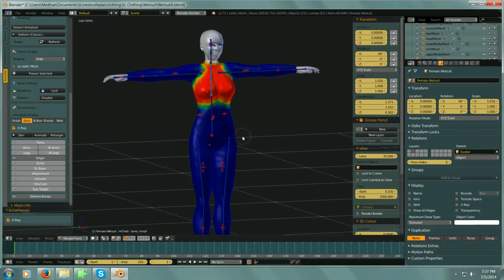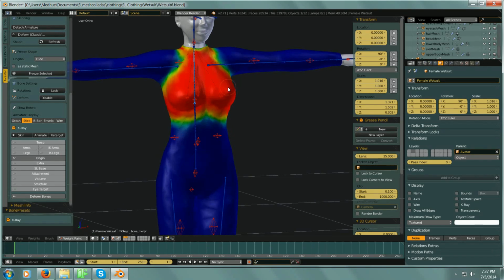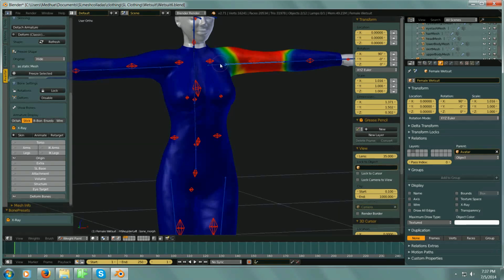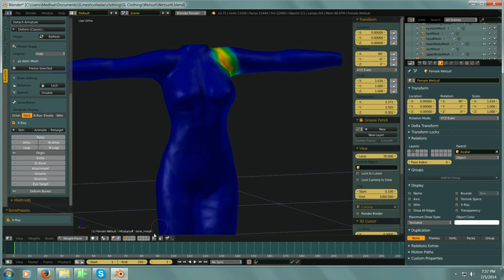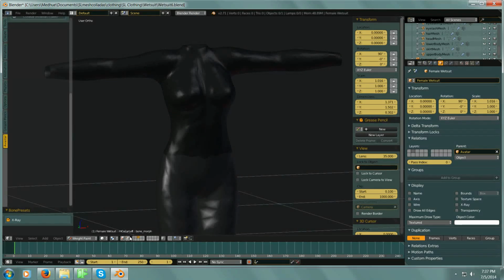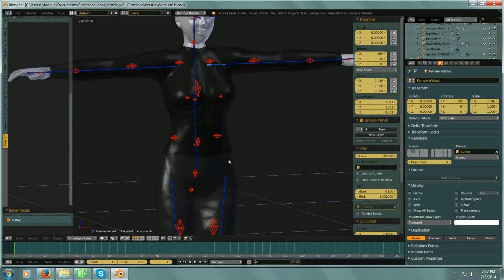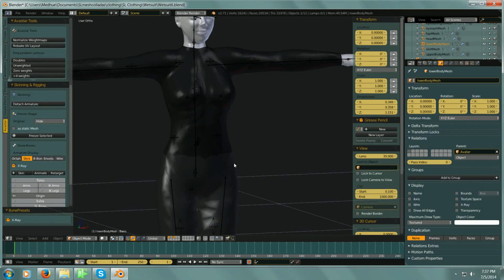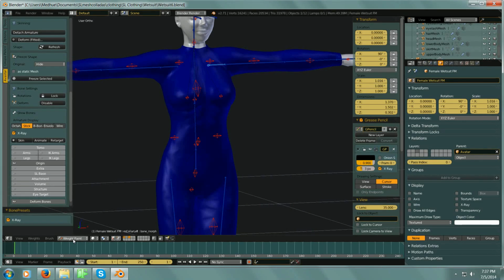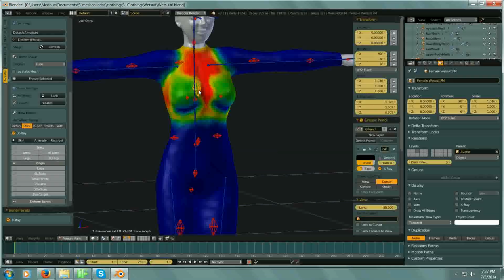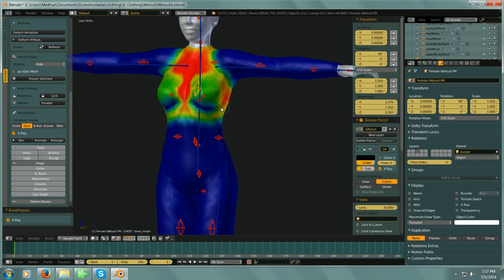So I have two versions. I have a regular weighted version, which is just weighted to the animation bones. And then there is a fitted mesh version, which I did weights for. And that's completely different, and I'm not going to go over fitted mesh today.